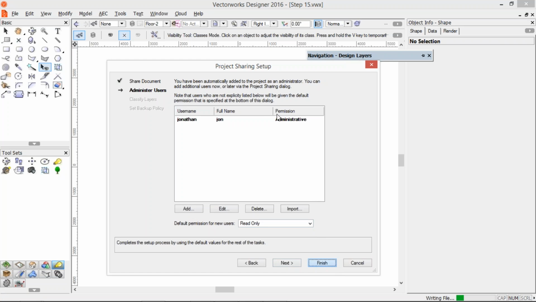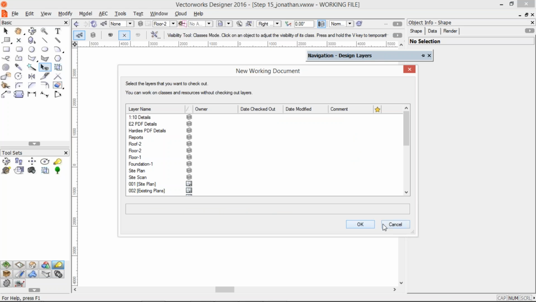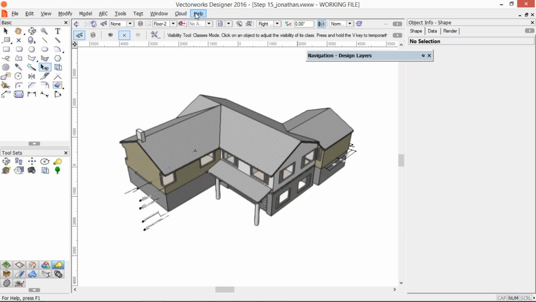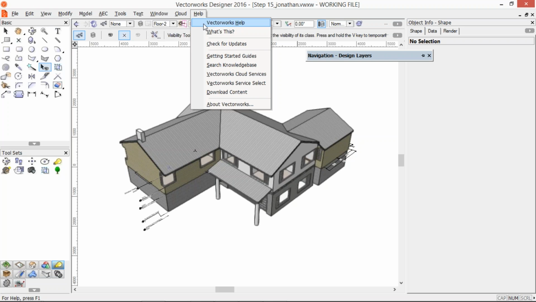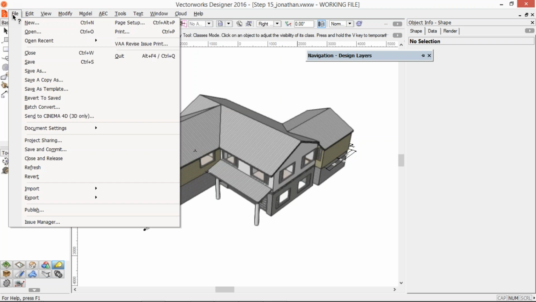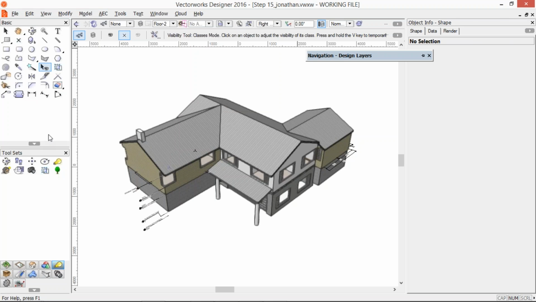Let's finish and we'll go to help. And OK on that. So I've got no layers checked out yet. If we go to Vectorworks help, and I sometimes use What's This, which is kind of cool, then you can go to project sharing.